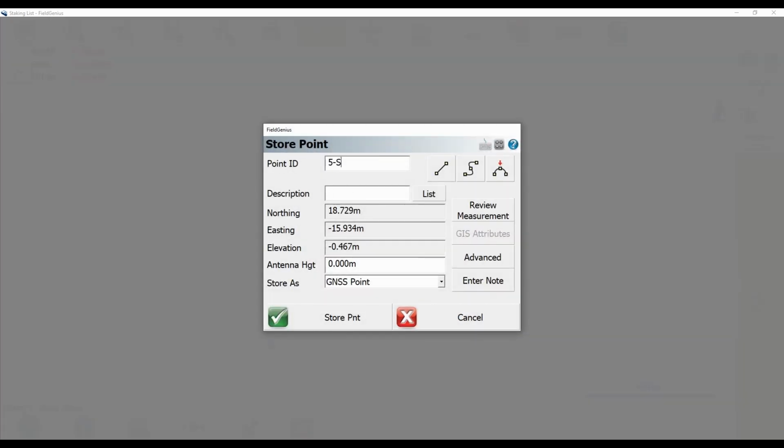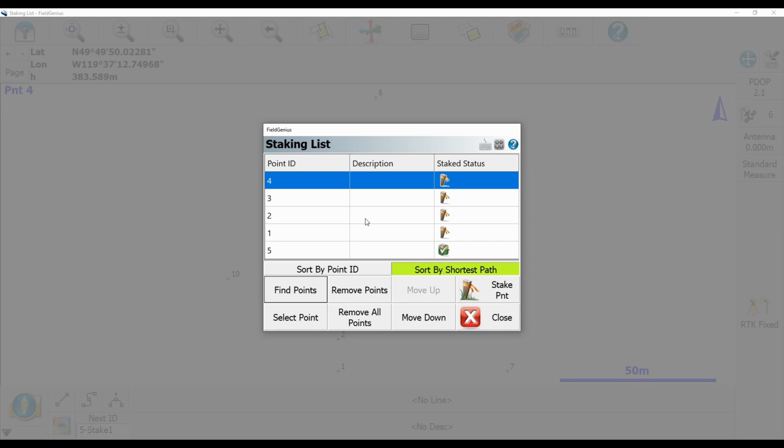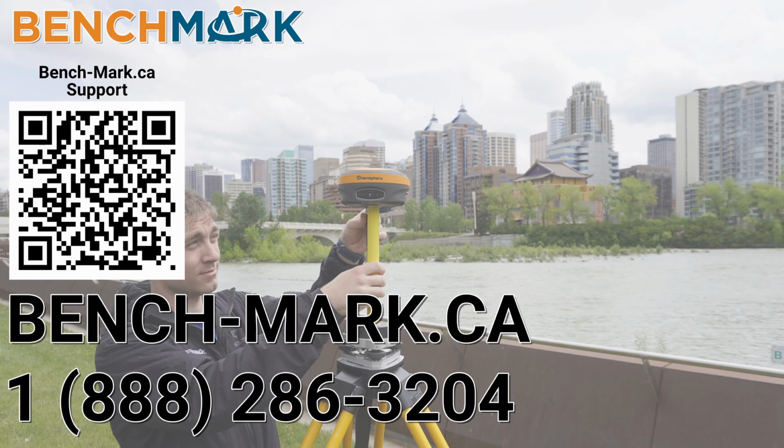And you can see here, I have staking list selected on my point staking menu, and point 4 has automatically been pulled up. And if I want to edit my staking list at any time, I can just hit this little icon here and it'll bring me to my staking list. And that is everything for today's video. That is how you set up a staking list from which you can organize your points and make it easier for yourself when you are staking later on.